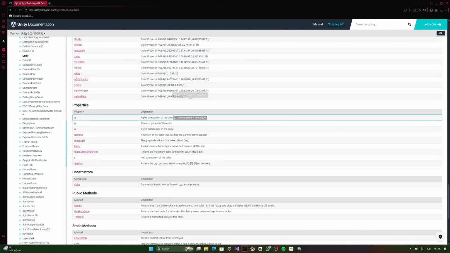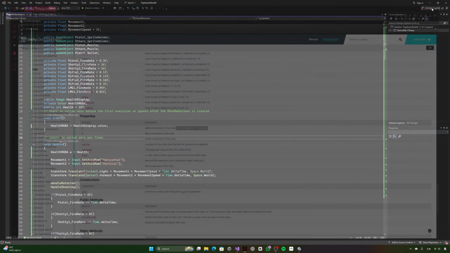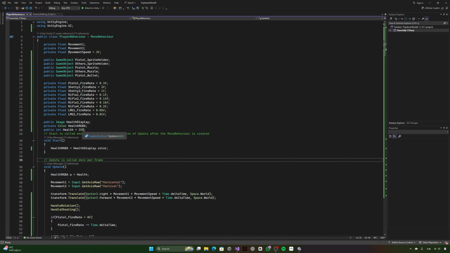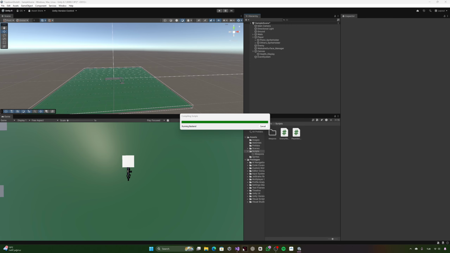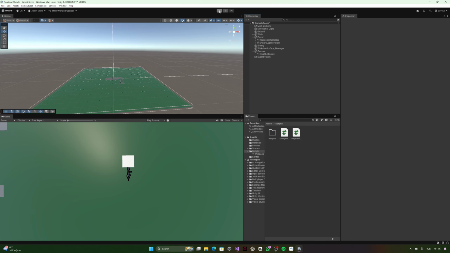I understand. The alpha component of the color is between 0 and 1. Our code doesn't work because I set my health variable to 255. That's far from 1. So let's try something like this. 1. But this will make the image instantly visible.